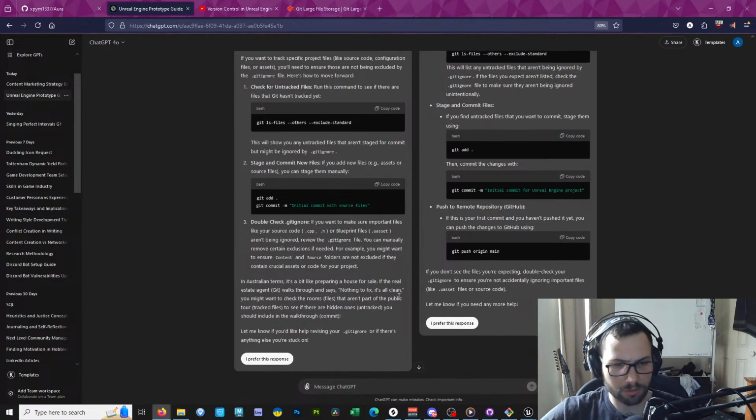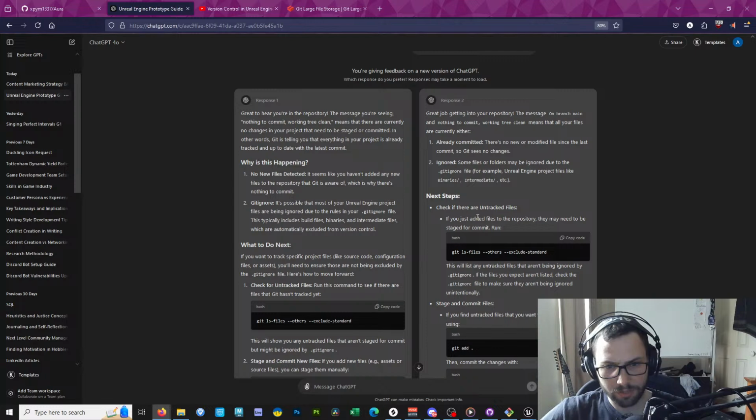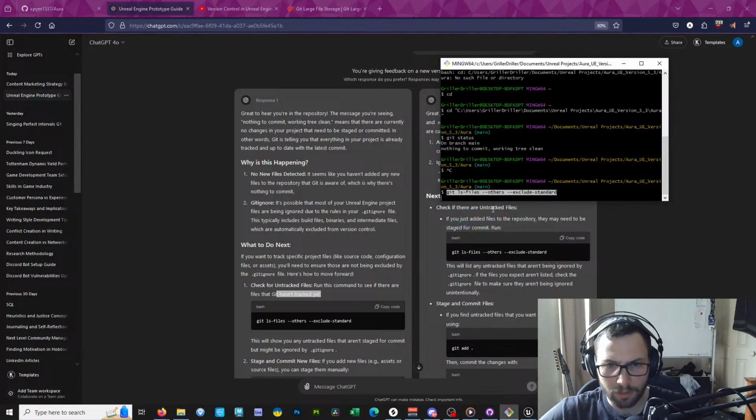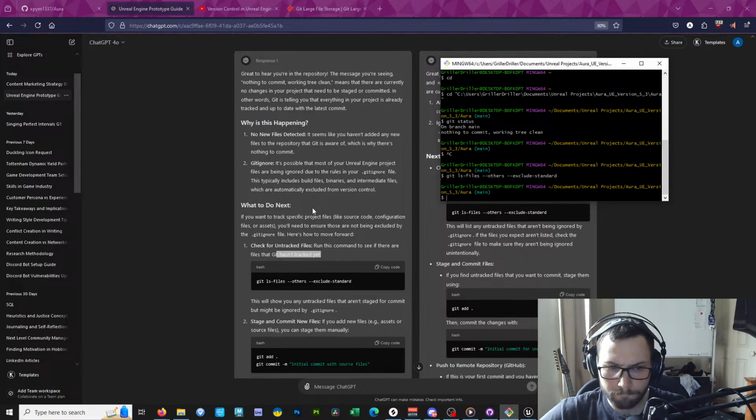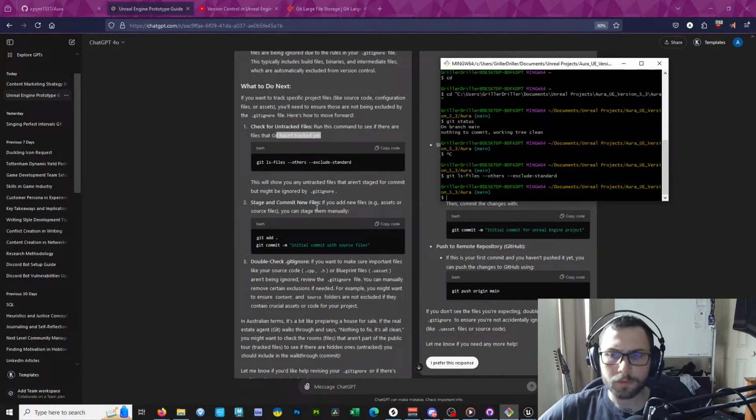Double check gitignore. Cool. Check if there are untracked files. Run this command to see if there are files Git hasn't tracked yet. Could do that. Not gonna hurt me. So git ls-files is to look for files, I imagine. Others, exclude standard. All right, let's ignore that for a second.